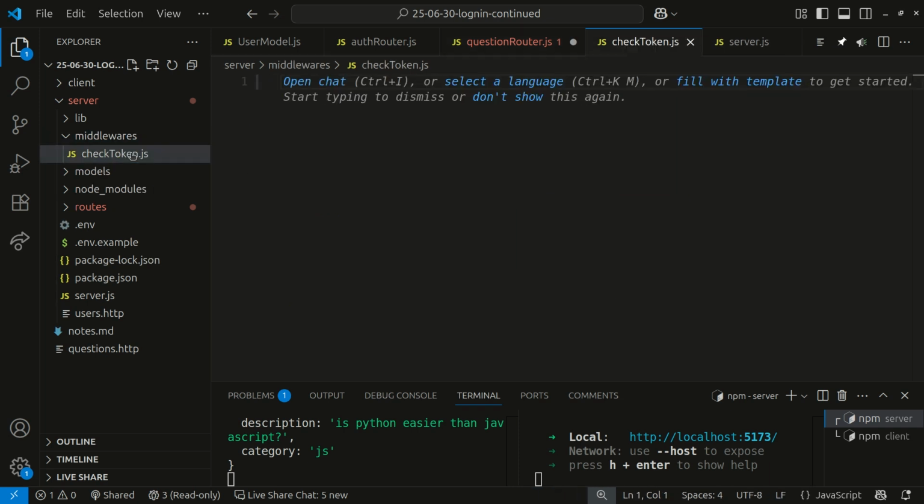This middleware is responsible for checking the token in the request, whether there is a token or not. If there is no token, send an error. Or if there is a token, check if it's a valid token, that it's not malformed, that someone didn't just manipulate the token, and whether it's expired or not. If everything is fine, then okay, let it go through. This is what we want to do.